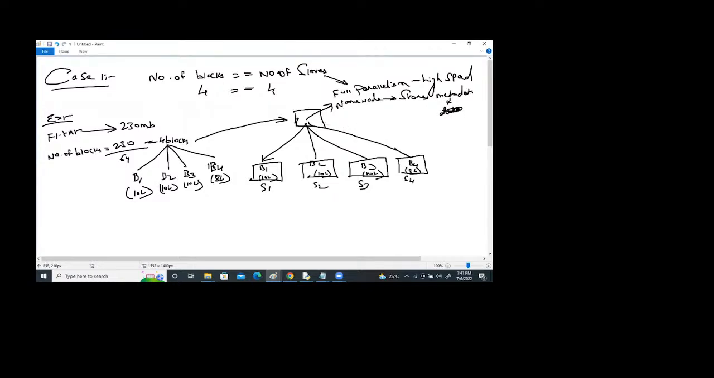So for f1.txt, what is the work of the name node? It records that the file f1.txt is divided into how many blocks: B1, B2, B3, B4. B1 is stored in S1, B2 in S2, B3 in S3, B4 in S4. This is how exactly data storage happens, right?